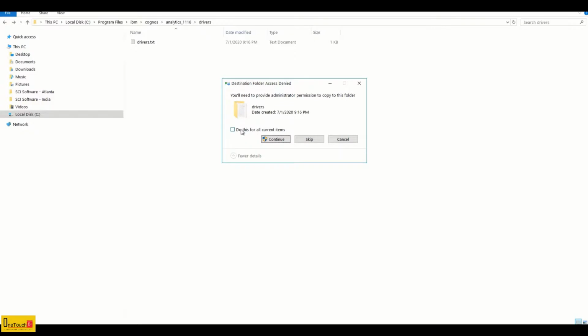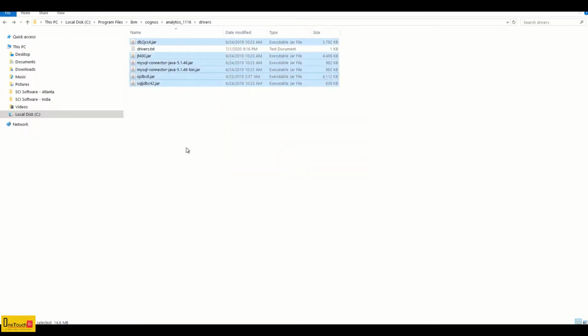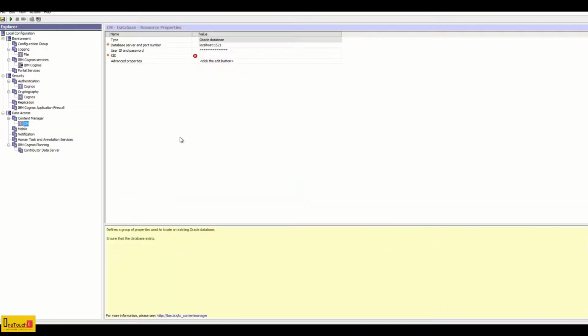Now you copy all those jar files to the location cogroot/drivers. So here I'm going to paste it. This is the place where your Cognos configuration will look for these driver files. If your driver files are not there, then your Cognos authentication for the database connection will fail. Now we have copied all the jar files.